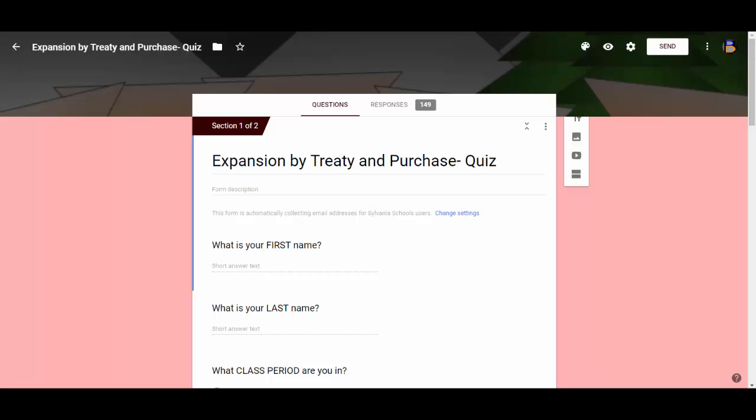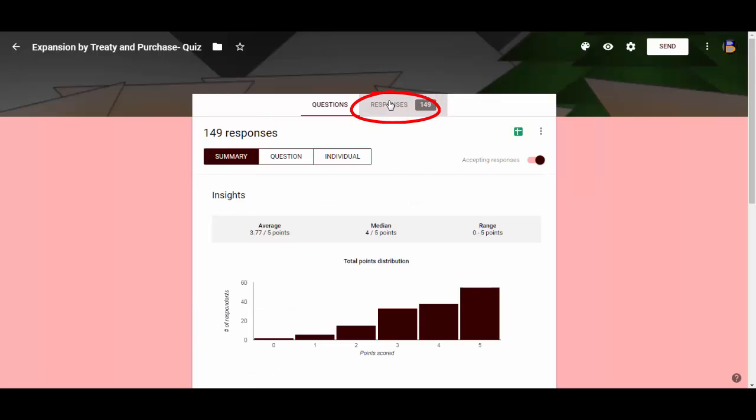Google Forms quizzes provide you with lots of information and lots of data about how they did on that quiz. This is a very useful tool for teachers that want to use this assessment as a way to figure out what they need to reteach to their students. So to find out how your students did, click on responses. You'll probably be in the questions tab, so click to responses.